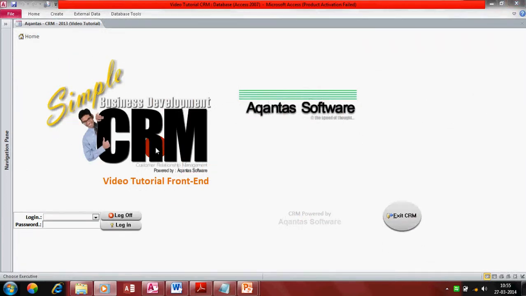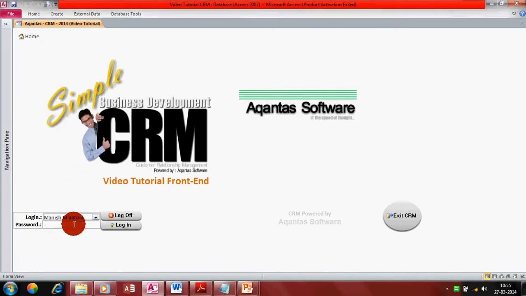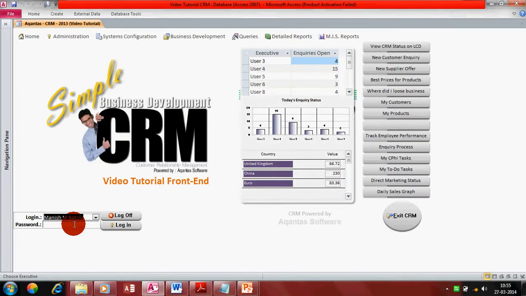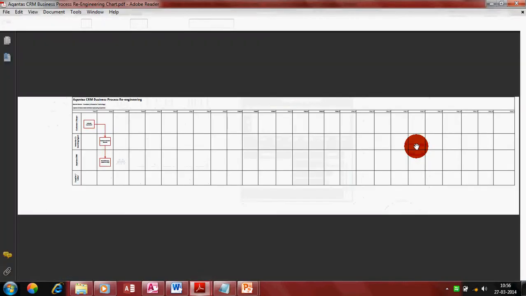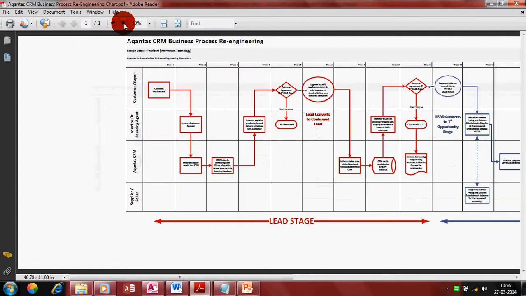This is the main opening screen, or the home screen, of your CRM. You need to log in, no matter what kind of user you are, with your relevant password. Okay, you're into the CRM. On the right you'll find a lot of shortcut buttons. One of them is the inquiry process button. The moment you click on this button, the business process reengineering chart, which we just discussed, opens up for you.